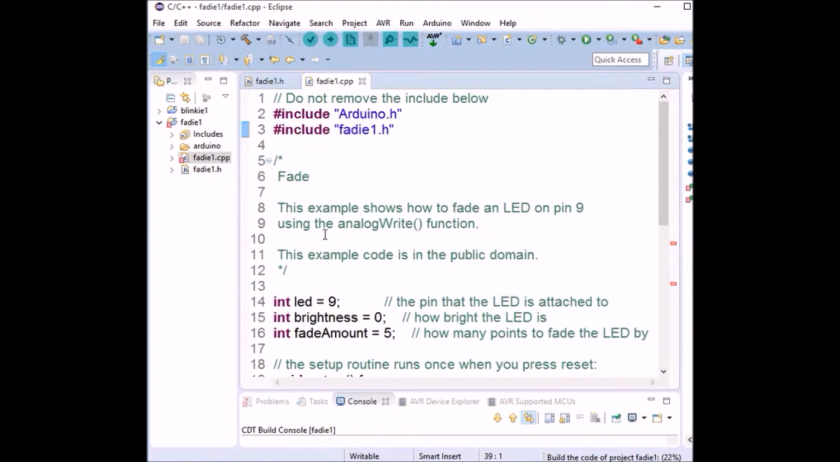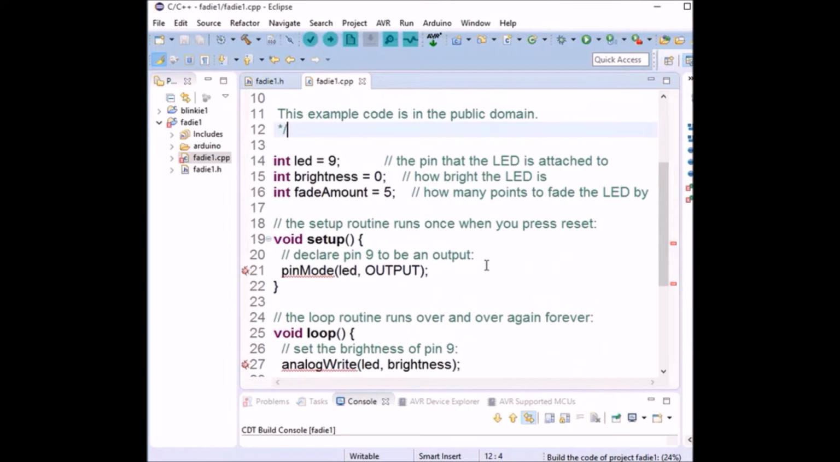Now we have our code. Our comment here is telling us this example shows how to fade an LED on pin 9 using the analog write function. So that's giving you a hint of everything we're going to be doing. We want our LED to be of an int type. The name is LED, and 9 is the number our LED is assigned to. Why? Because that's the number of our pin.